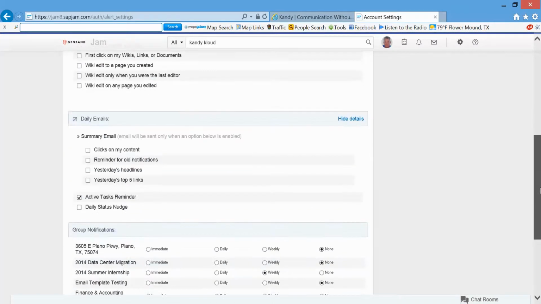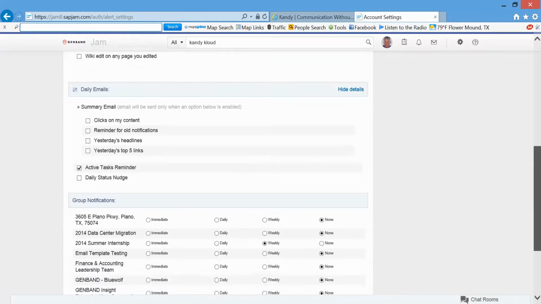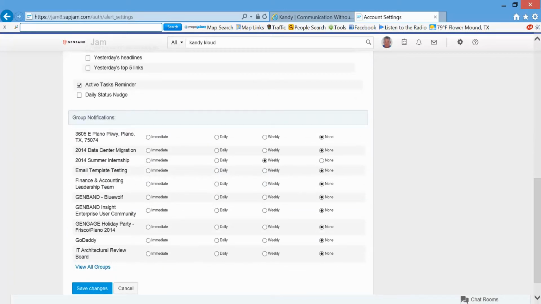Daily emails. I might want to see some emails on, for example, active task reminders, so I'll get those on a daily basis. I also want group notifications. So in this case, you can set it to immediate. Anytime anything is posted or updated on your group, you will automatically get an email notification and also a notification in Jam. Daily, weekly, or none. I might not want to receive any updates, okay, to clog up my emails, etc. I might want to look at everything directly in Jam.